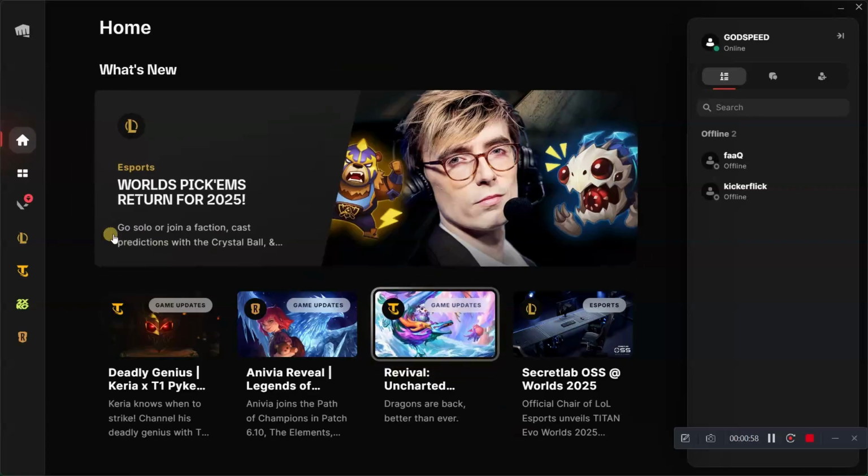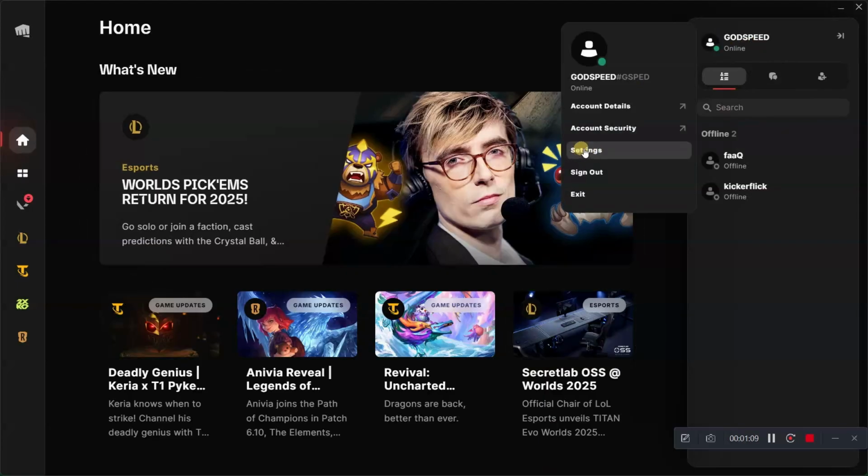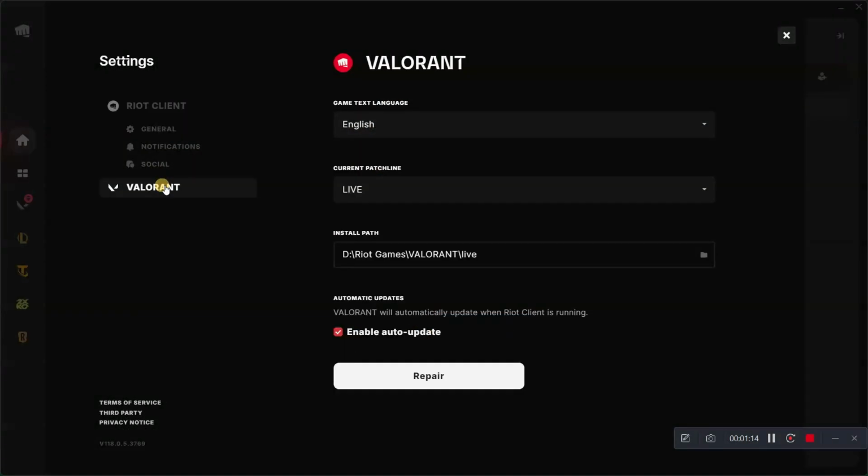Click your profile icon and select Settings. Now go to the Valorant section and click Repair to start the file integrity check. Wait for the process to complete and the client will automatically replace damaged files.